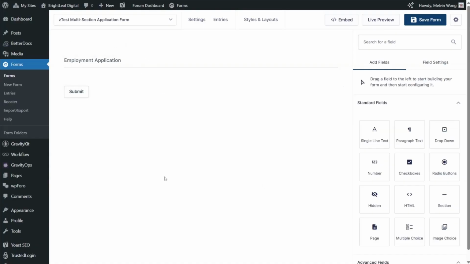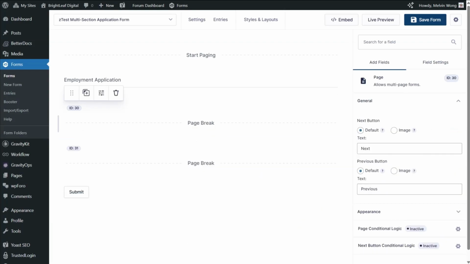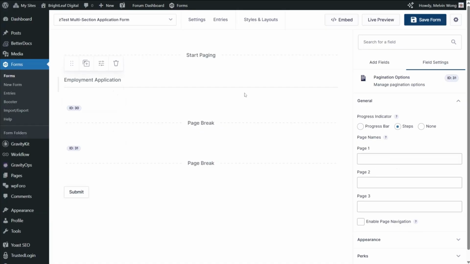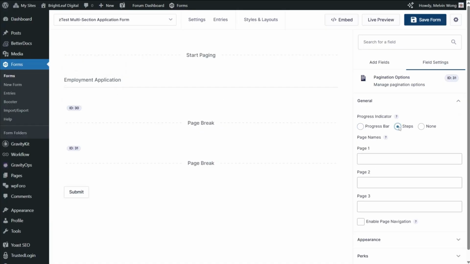Now, let's build a physical structure. Look under the standard fields and drag the page field into your form twice. This creates 3 distinct pages. Now click the starting page bar at the very top. In the settings, change the progress indicator to steps.